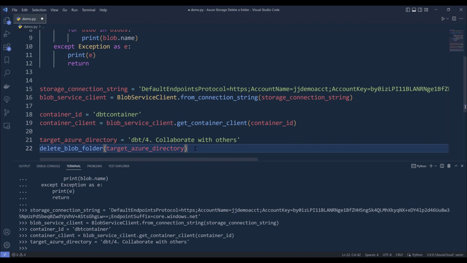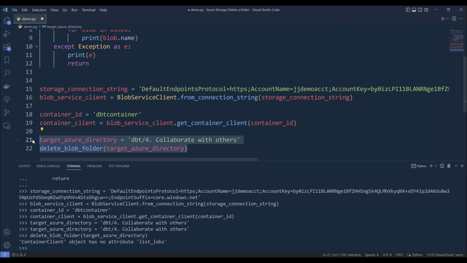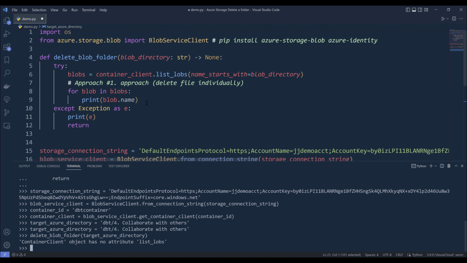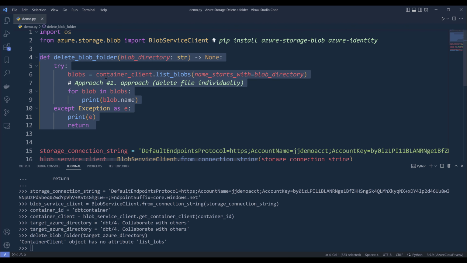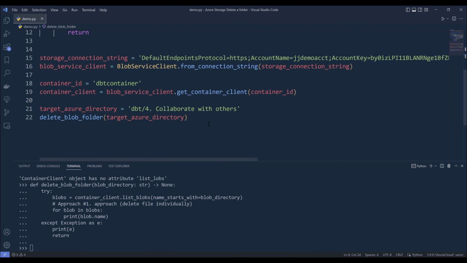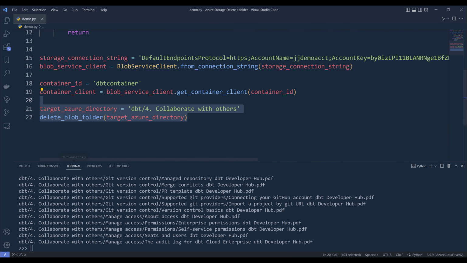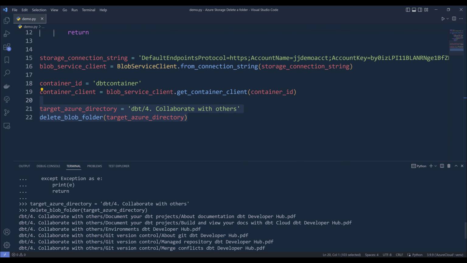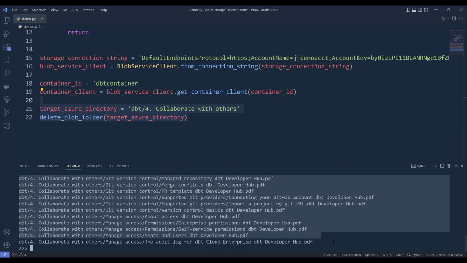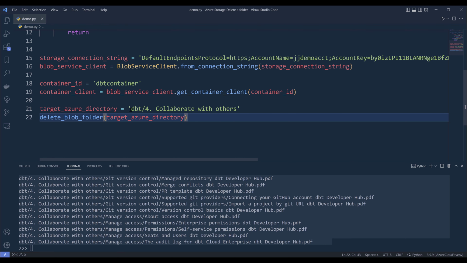If I go ahead and run these two lines, here I have a typo in my function, and this will be list blobs. Let me try again. This time, I have a list of directory paths based on the target Azure directory that I provided.